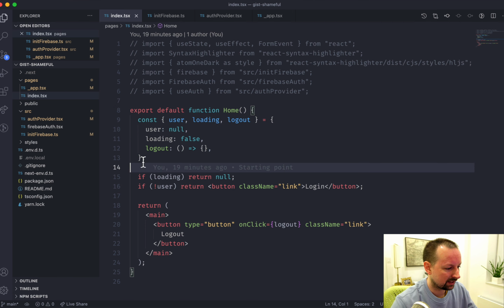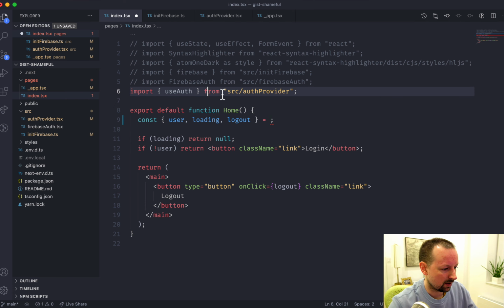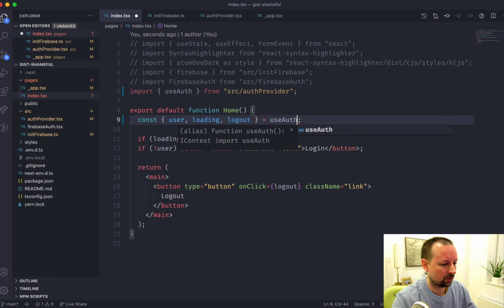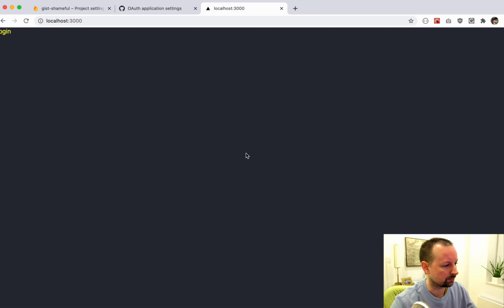So with that auth provider set up, we're now going to go back to our home page, and we're going to replace this hard-coded business here with, once I import the use auth custom hook that I just created, we are going to use auth. And remember, this gives us back the user, whether it's loading or not, and logout. Exactly what we needed to make this page function. So we're not logged in yet. We need the ability to do that. So it's time to go and create a login page.